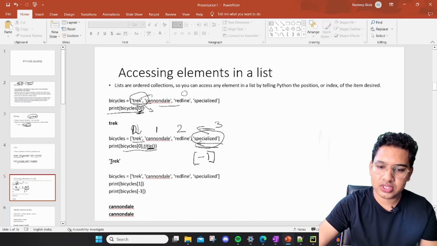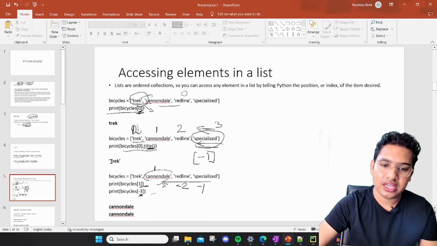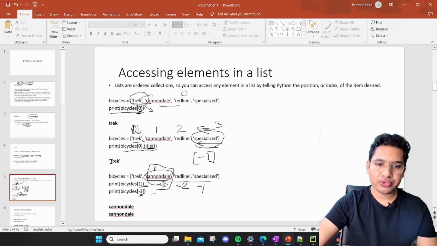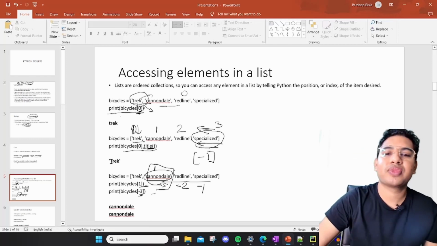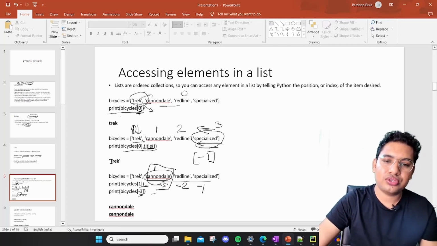If you want to get the value of the last item from that list, you can use this -1 index. As defined in this example, the first item is at first index, it is this item Cannondale. From the last also, if you want to know which item is at -3 index, it goes -1, -2, so -3. The first index and the -3 index are the same in this list. I hope you understand how we can access any element from the list using indexing.